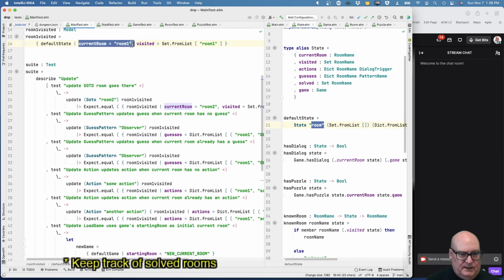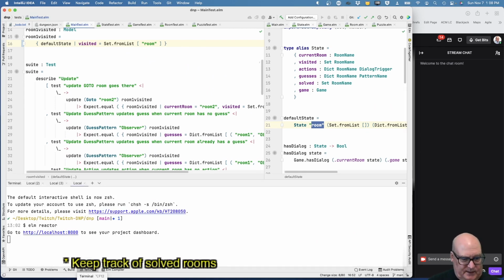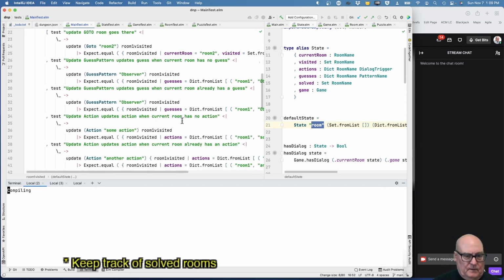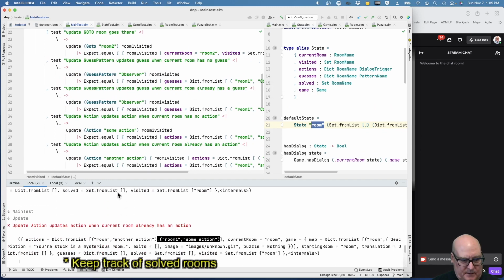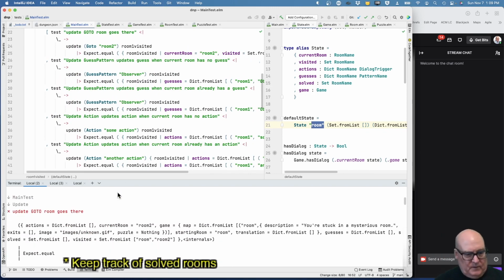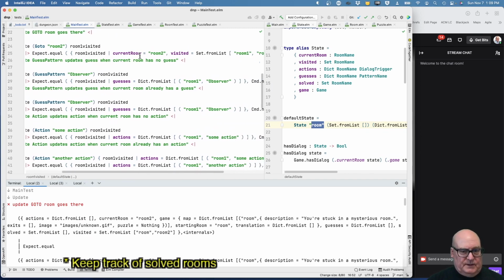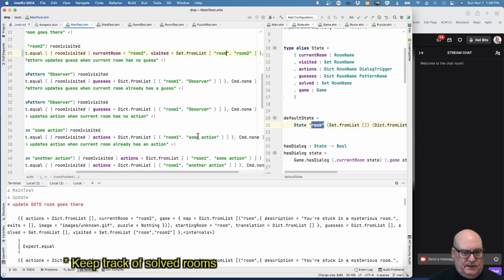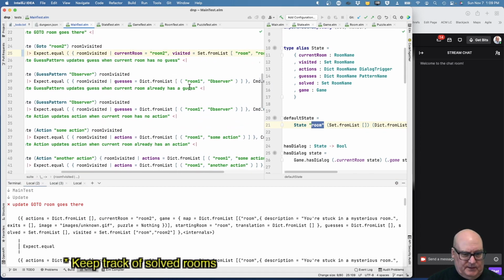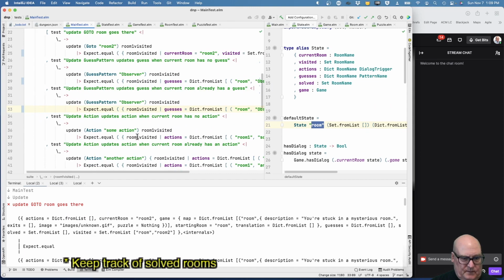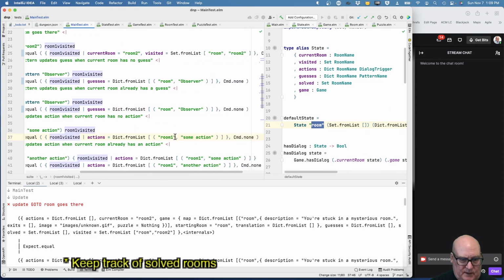Okay, if we use room, we don't have to worry about current state, and this should be room, and a number of tests should break. Let's get the tester started. All right. Update go to room goes there. Room 1 visited. We expect to have room and room 2. If they guess the pattern and room has observer, I'll change any of these room 1s. Should be updated.